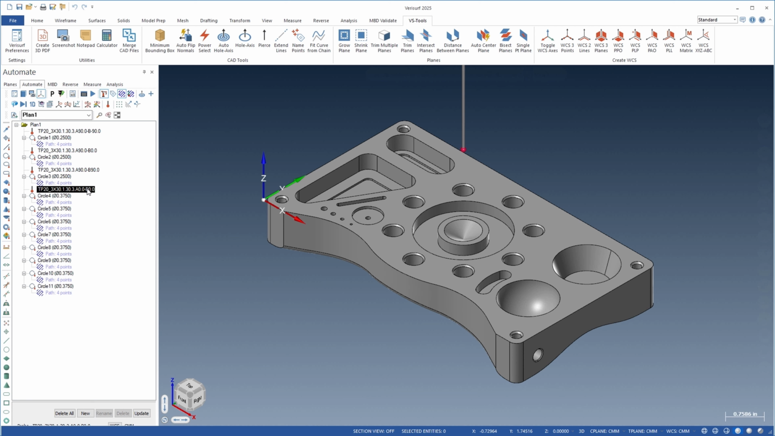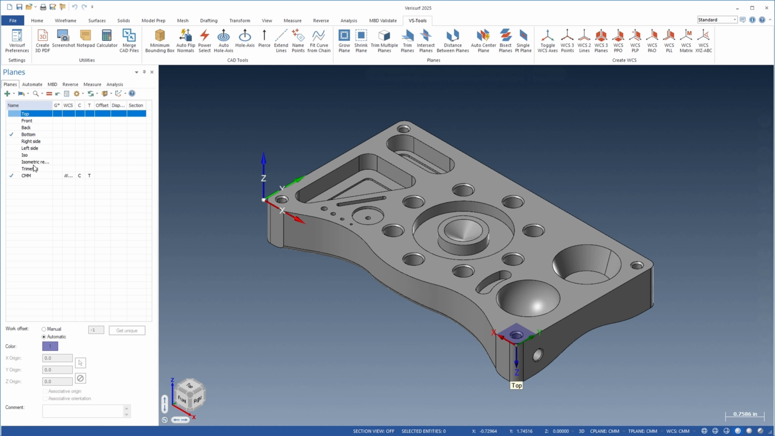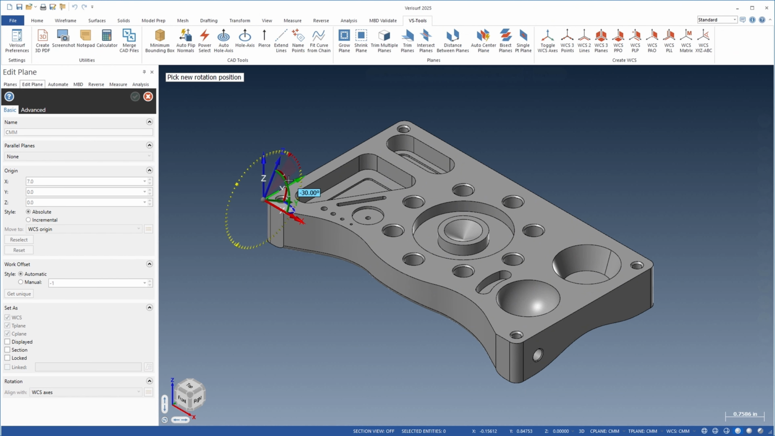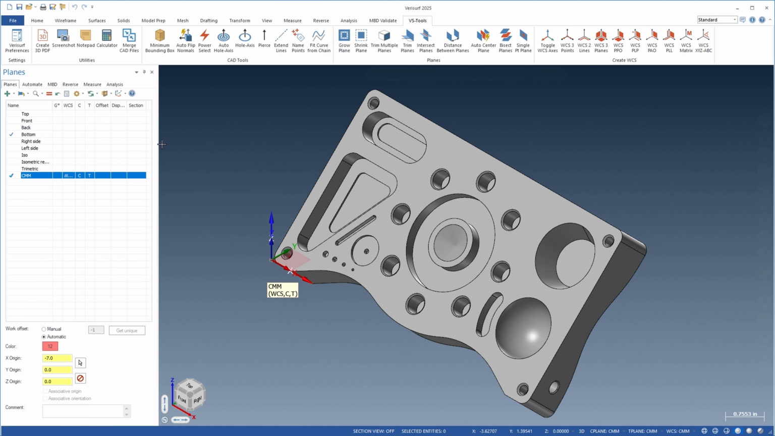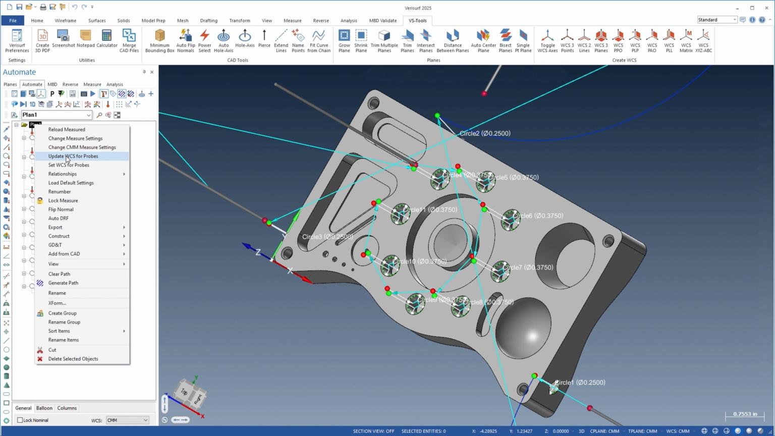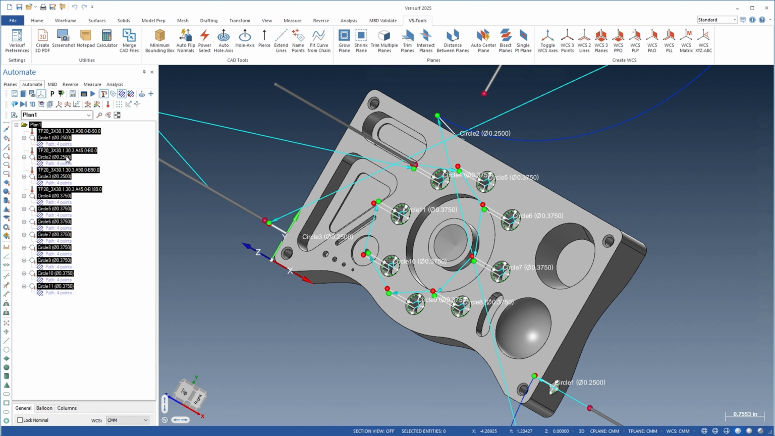Plans created for a particular WCS can be updated easily to account for changes, such as new fixturing that provides access to more features on the part. After modifying the WCS, the command update WCS for probes is used to recalculate the probe angles to account for the new part orientation. With Verisurf's new intelligent probe angle selection with WCS associativity, it's never been easier to program a CMM.